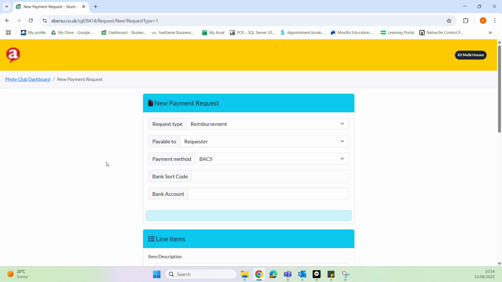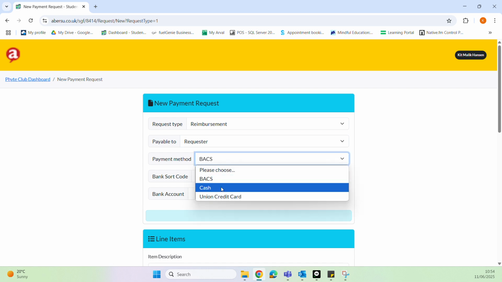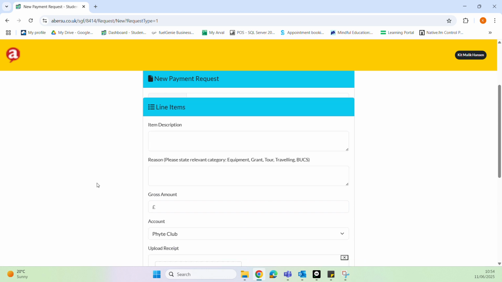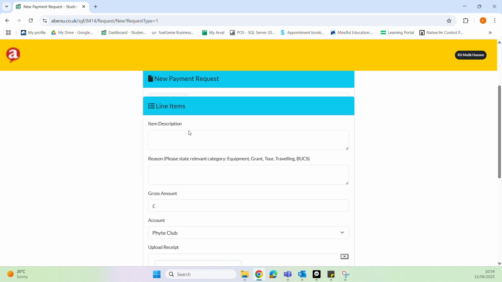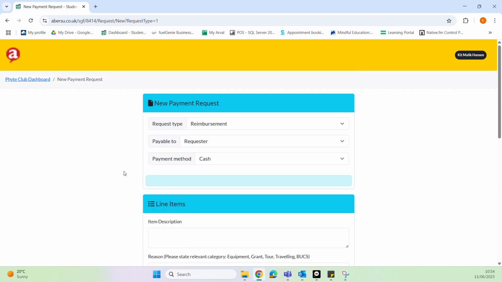If you don't have a UK bank account, because these are formatted specifically for UK bank accounts, you can use cash, and then down here in the item description or the reason, just write no UK bank account. That's absolutely fine.